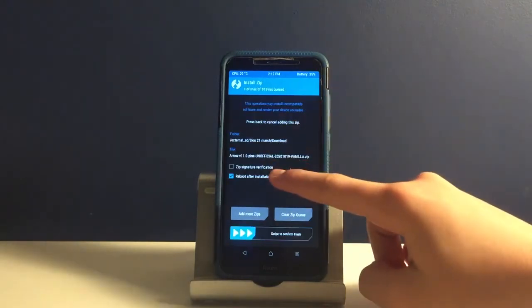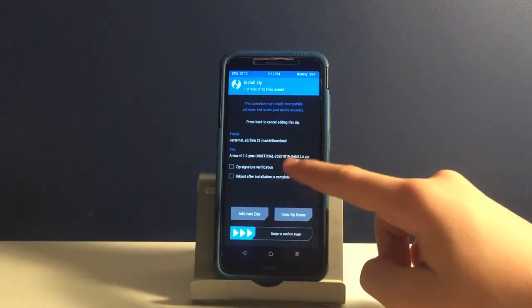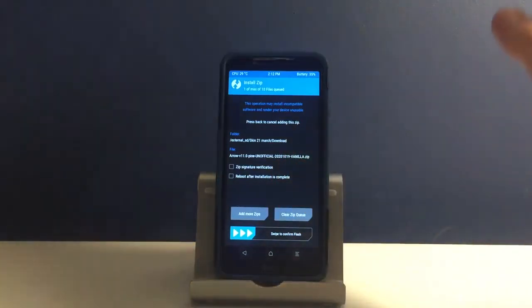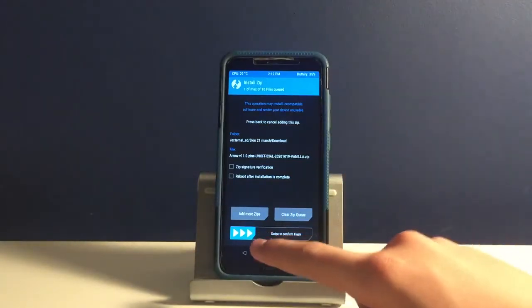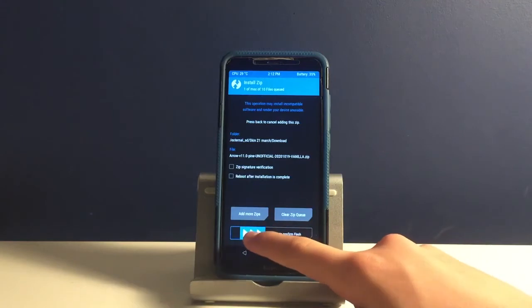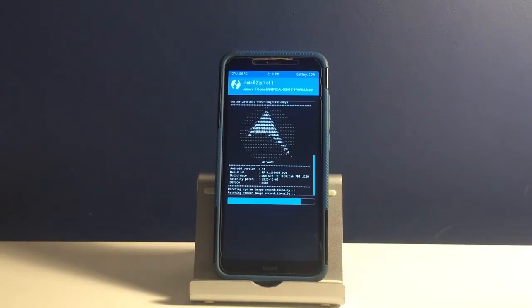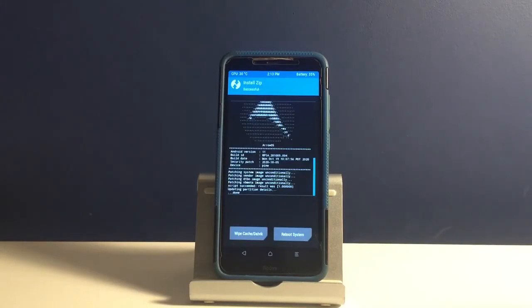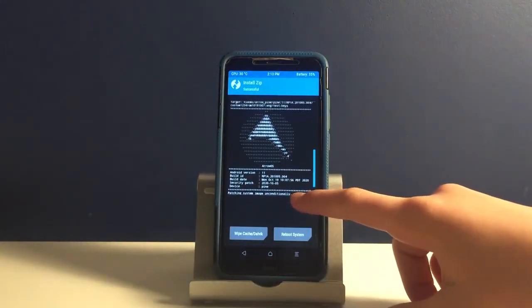So first of all, install the ROM. After that, install the GApps. Link for the GApps will be in the description as well, so don't worry. So now I will not check the reboot after installation is complete. Tick this because it's better when we control the installation process. Okay, now the ROM has been installed.